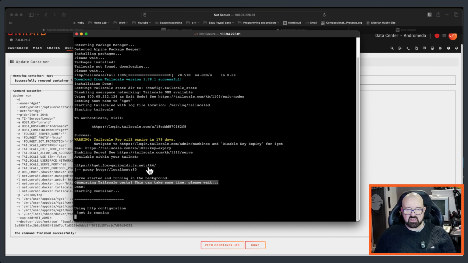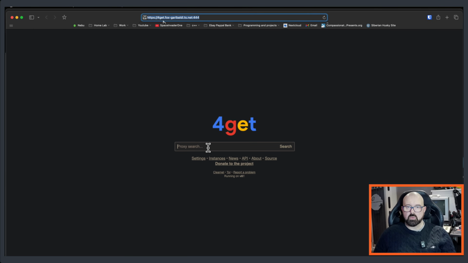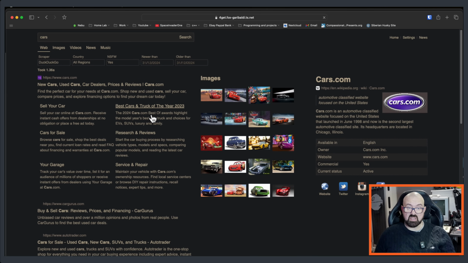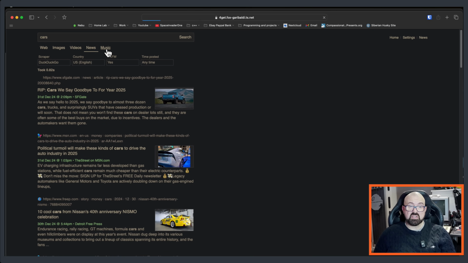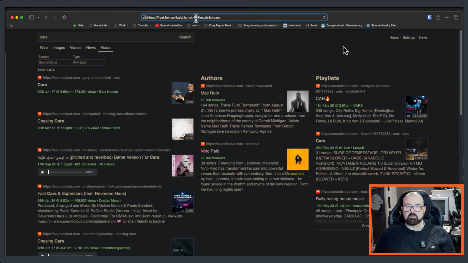And if you notice, there's a :444 at the end. So I should theoretically be able to hit this and go to that address. Okay, so here we are. We're straight into it with the actual domain name, and let's do a search again for cars. And everything's working fine. So we can actually use it through Tailscale Serve, but we just have to have this 444 at the end, which is not really a massive big deal.